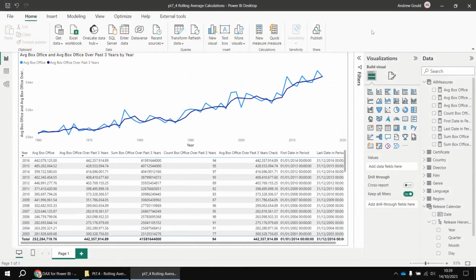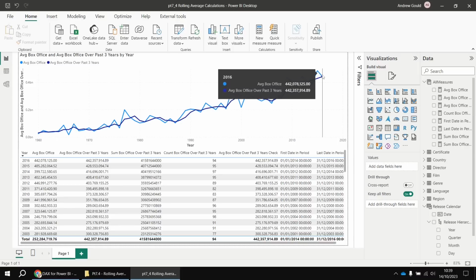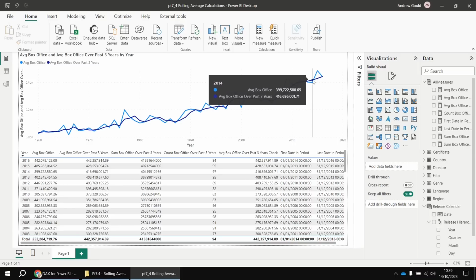So that was a relatively simple example to start with. We were already calculating an average value, and we simply expanded the range of dates over which that average was calculated. But what if we wanted to take the rolling average of some other measure, say a sum, for example? That requires a little bit more thought, so let's have a look at how that's going to work.